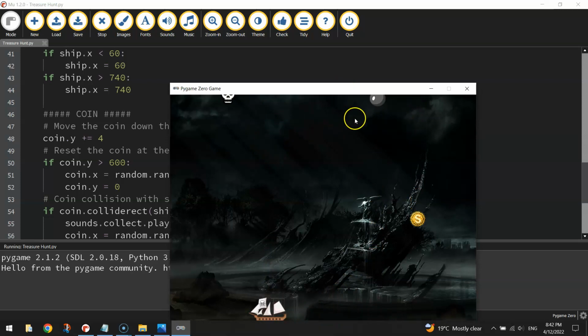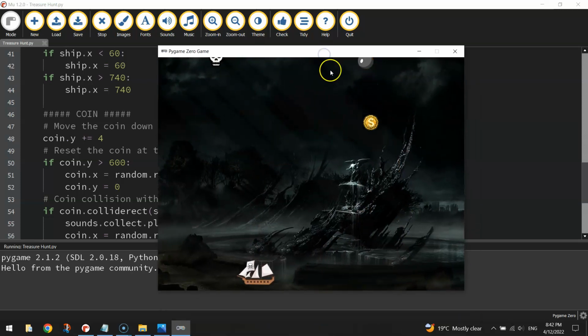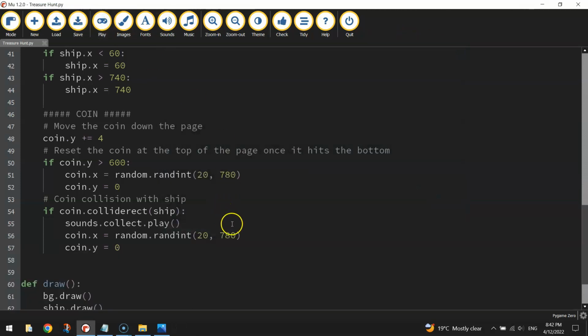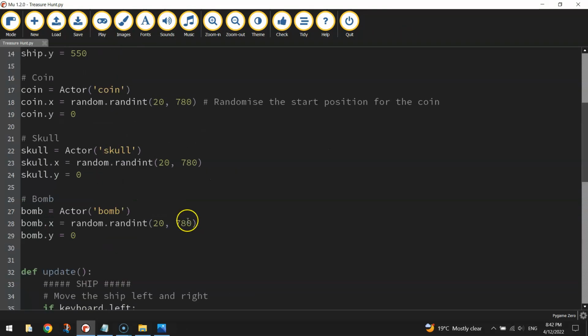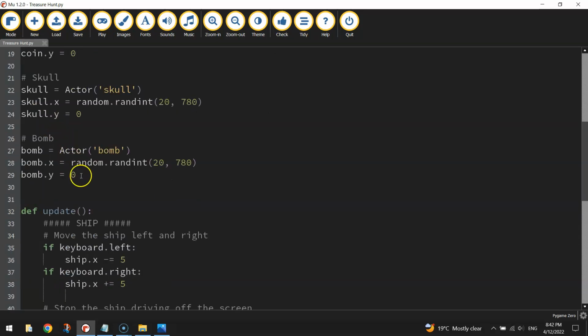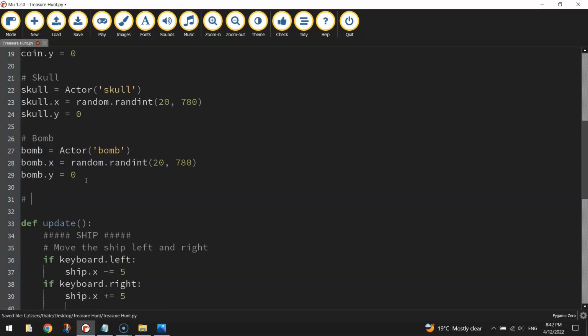So that's working well. The next thing we need to do though is get a score board up here so we can actually get a score when we collect those coins. So what I'm going to have to do is go back up to the top section here where we started setting up all our actors. The last actor we set up was the bomb, so let's just go below that and write a comment that says set up game variables.